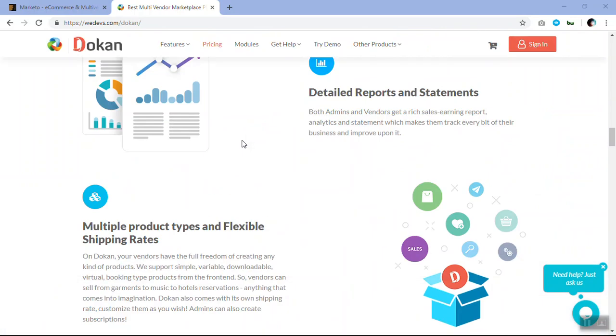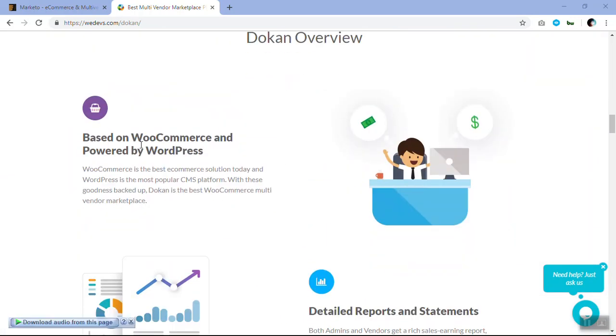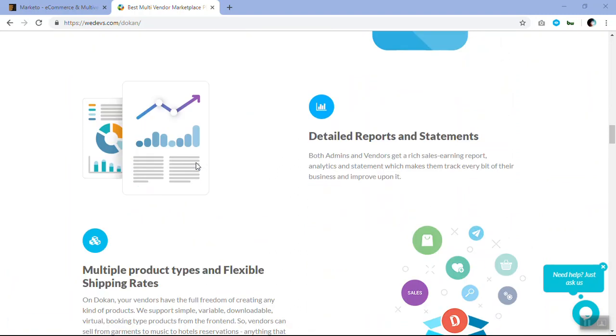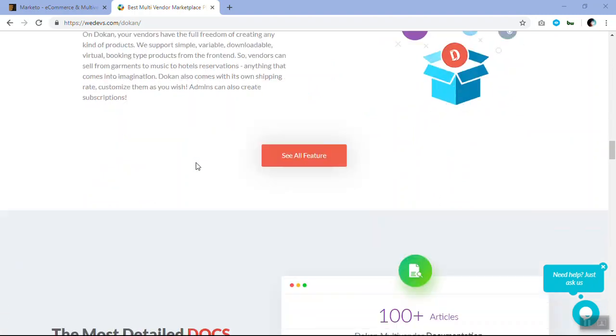There are many features that you can get from this plugin. For example, it's WooCommerce ready. So if you have a WooCommerce plugin, this plugin is compatible with WooCommerce. You have detailed reports and statements like WooCommerce provides you. Every seller will have their own dashboard for the reports and statements. It's compatible with multiple product types like variable, simple and downloadable products.